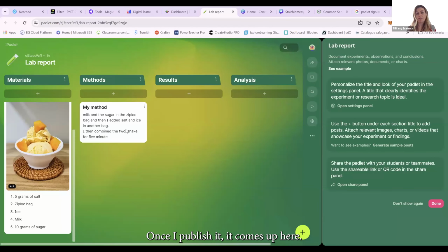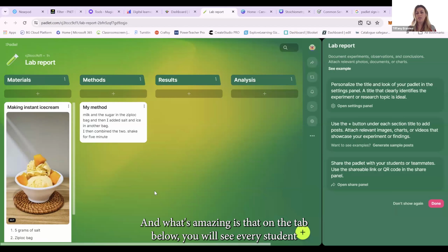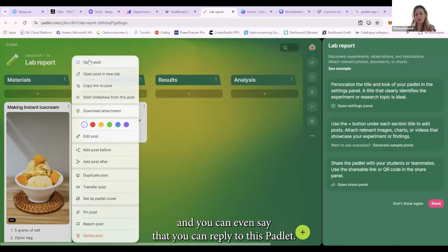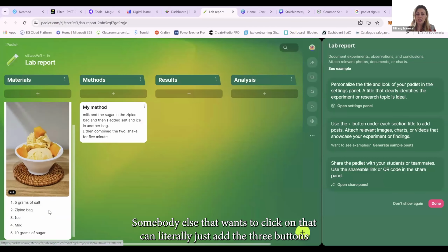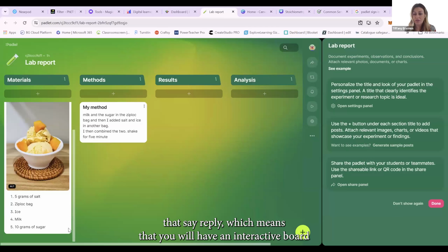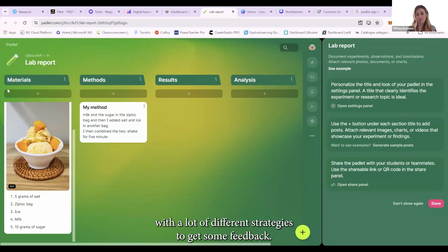Once I publish it, it comes up here. And what's amazing is that on the tab below, you will see every student that participates on this Padlet, their responses. And you can even reply to this Padlet. And because it's mine, it doesn't give me the different option. It gives me ways to manage the post. Somebody else that wants to click on that can literally just click the 3 buttons and say reply, which means that you will have an interactive board with a lot of different strategies to get some feedback.